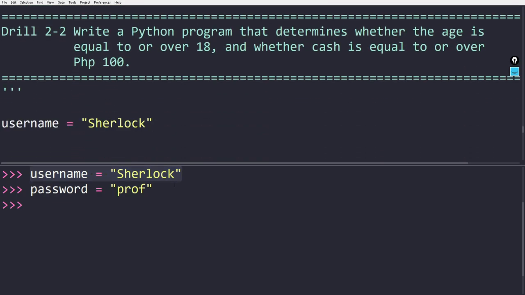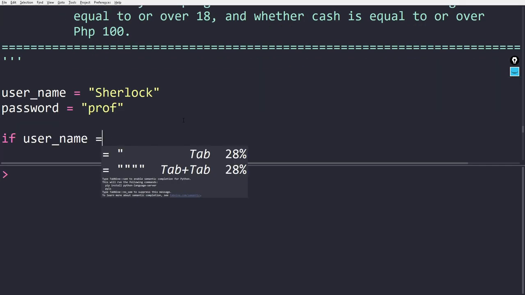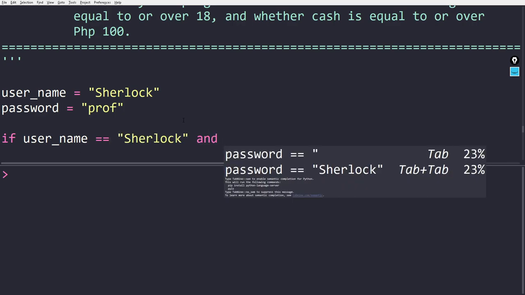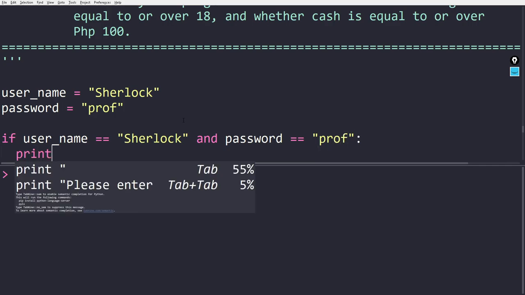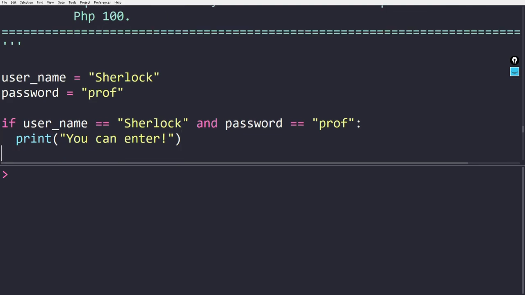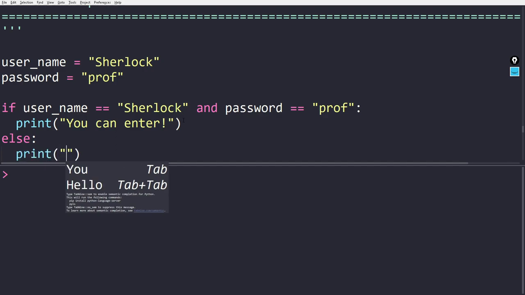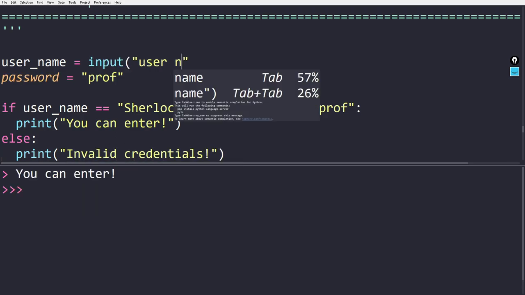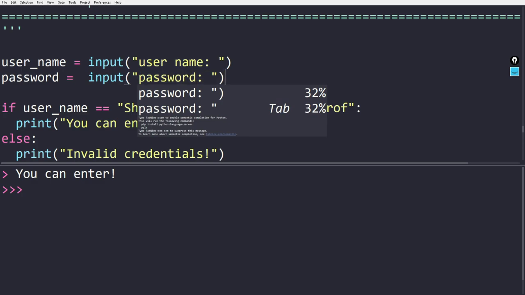The compound proposition, so you have user, you have password, and then you just want to check. Because you need the two conditions to be satisfied, to be true, user is Sherlock and password is equal to prof in this case, then you can enter, for example. Otherwise, you could say else, let's just print invalid credentials.